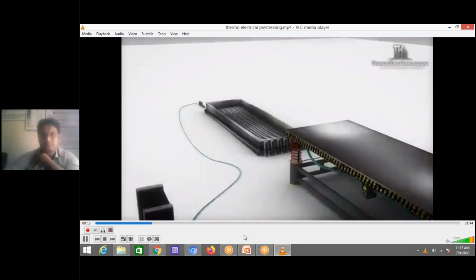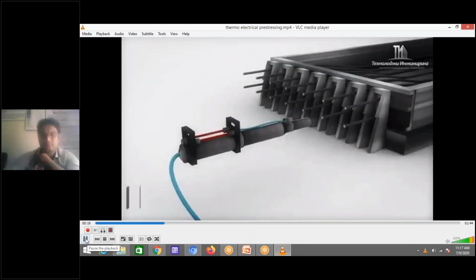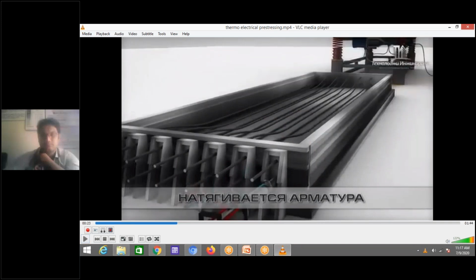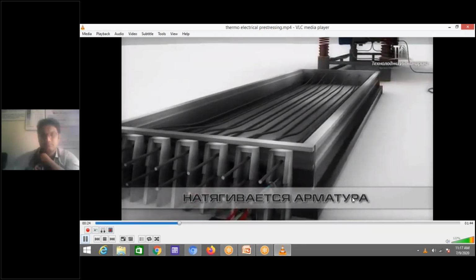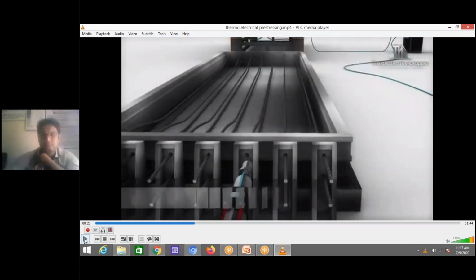There is a precasting mold. In that mold, all the wires or strands are placed in two different rows. This is how they are pulling. While pulling, they heat the particular rod thermo-electrically with some electrical device, so the member can easily be elongated.